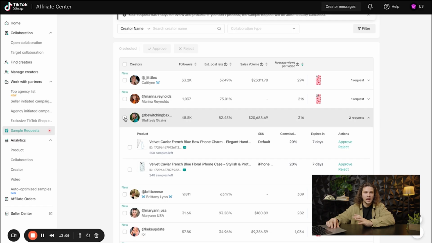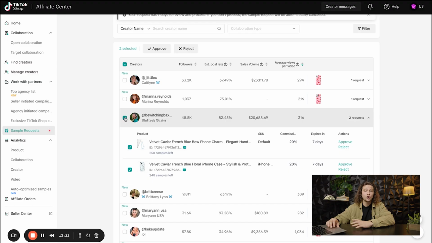The final thing I'll flag here is when a creator requests a sample of more than one product at a time. If I select the larger tab next to their image, it will automatically select both products that they requested an item for. But say I don't want to give them both products, or 3 or 5, or however many got requested. I can also go in and specifically select which product I want them to get. I can click approve up top or next to the product. Either way, it's going to work and roll through correctly.